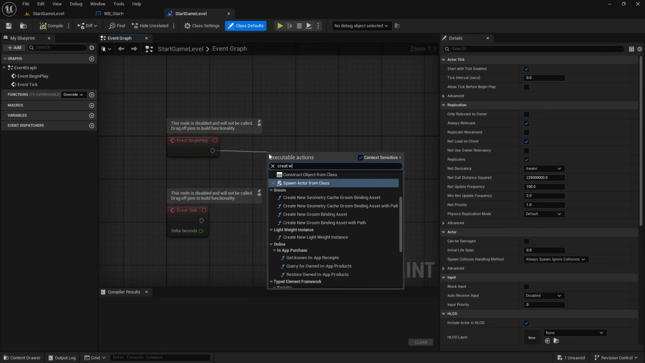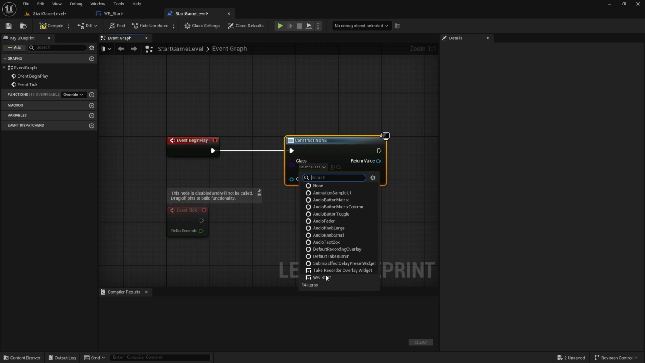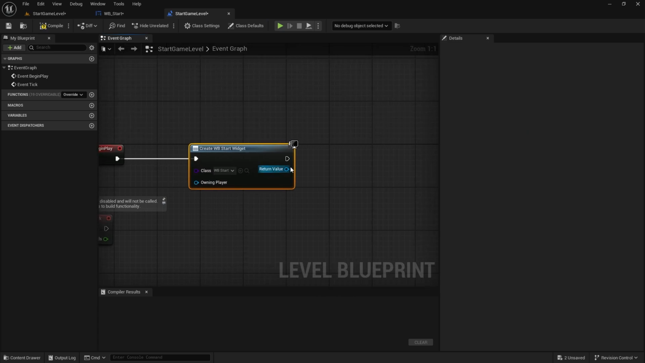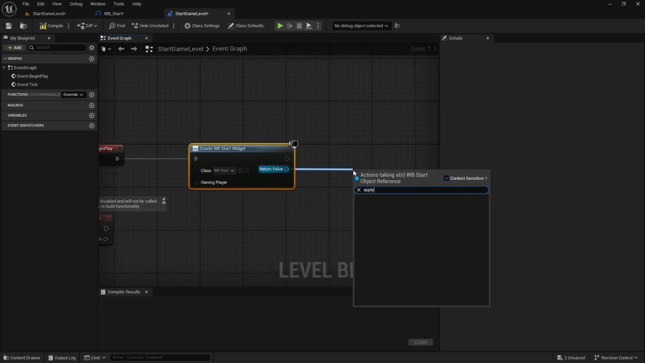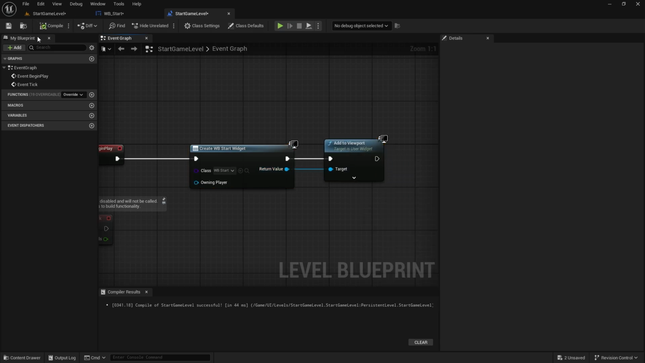Drag off event begin play, create widget, and select the widget we've made. And then from the return value, click add to viewport. You can also do it from the white pin, but when you do it from the return value, it just connects to the white pin automatically.